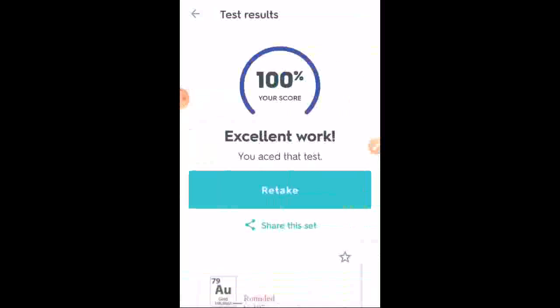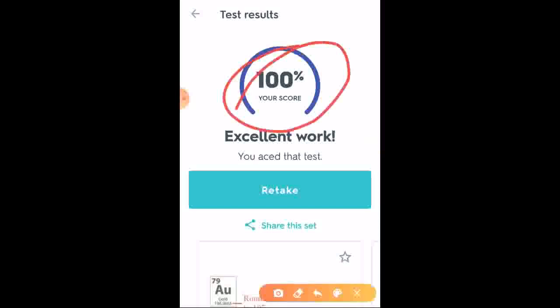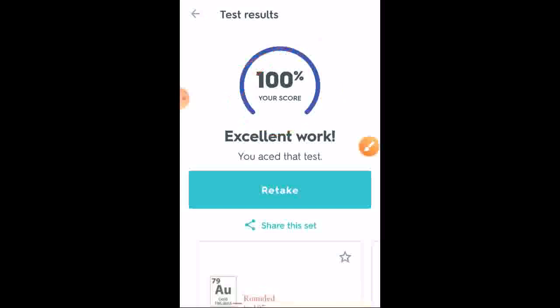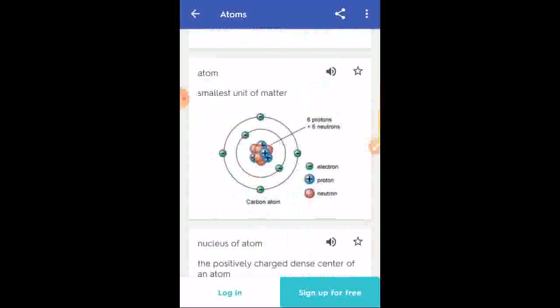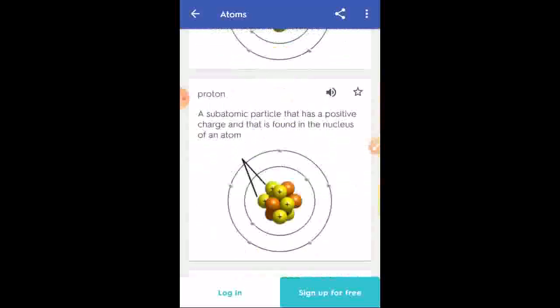So in this way you can learn again and again when you go to the test. So this is our target now. If you reach this, you can say that you have learned the 8 terms that are given in this test. So now I am going back. So this is the method of learning using the Quizlet app.